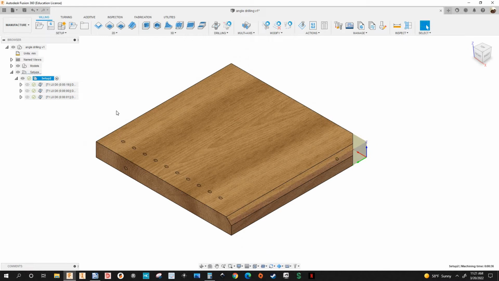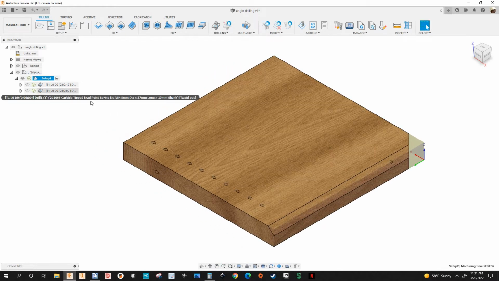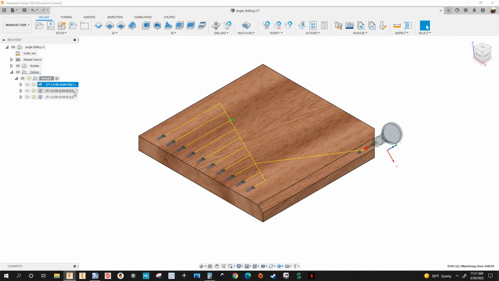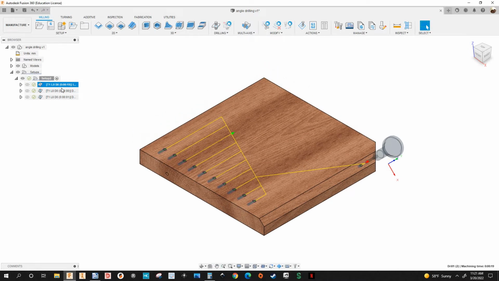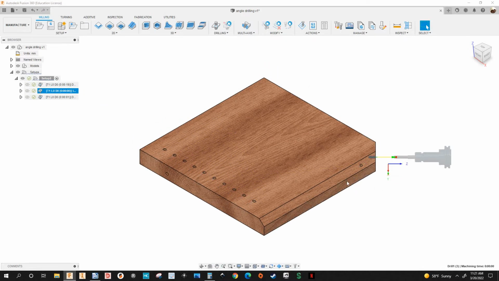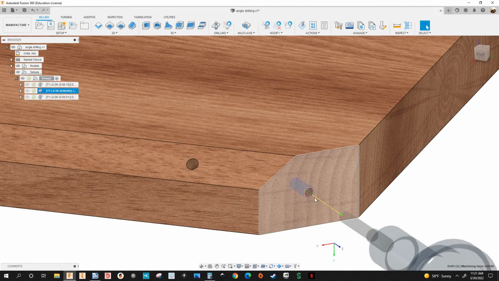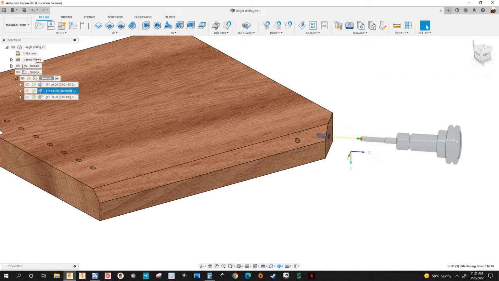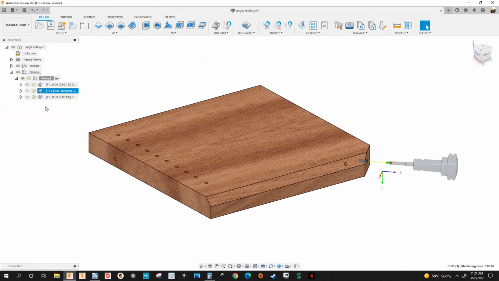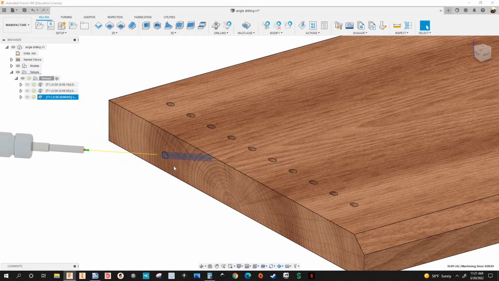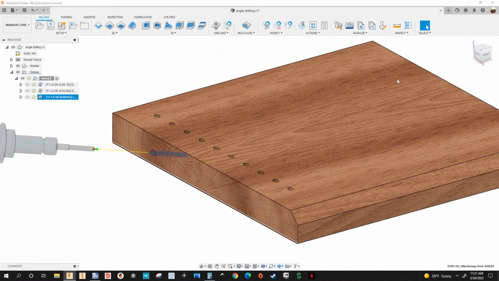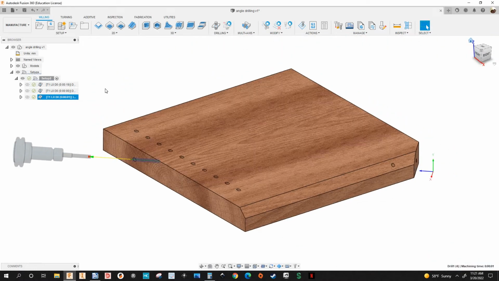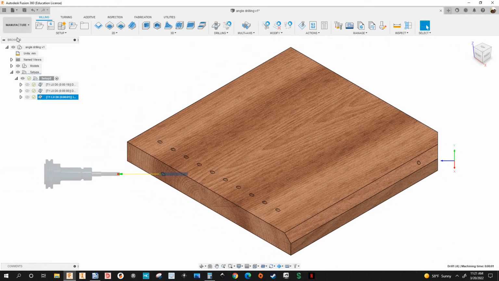So I'm in the manufacturer workspace. That's the first drilling operation. That's the second one. I'll rotate the model so you can see that a little better. Right there is the hole and that face. And the third drilling operation is right here on this face. Let's go to design workspace.